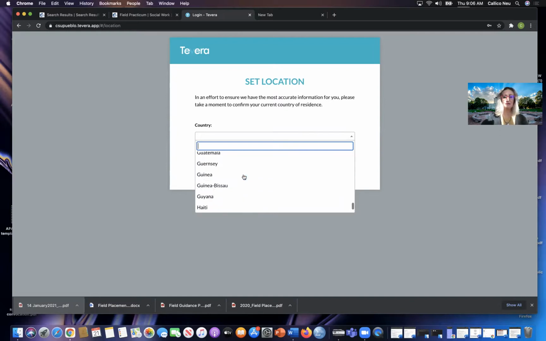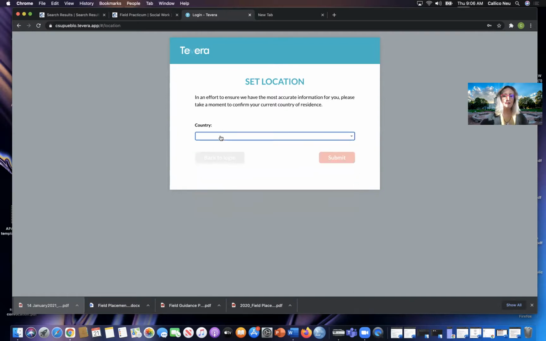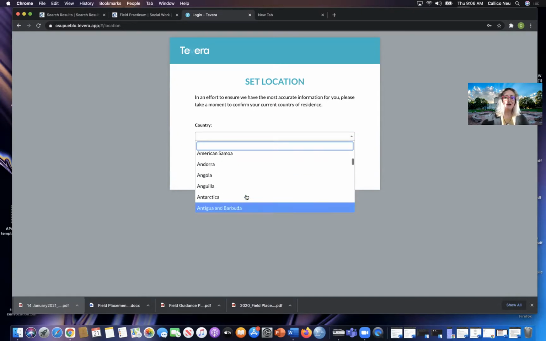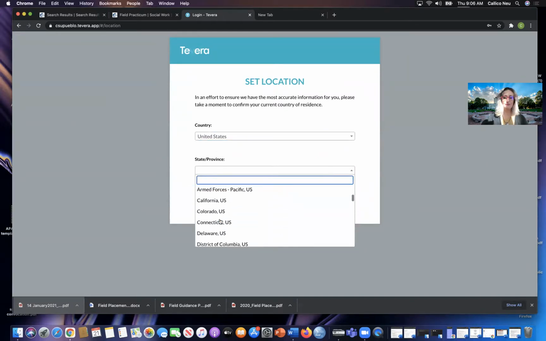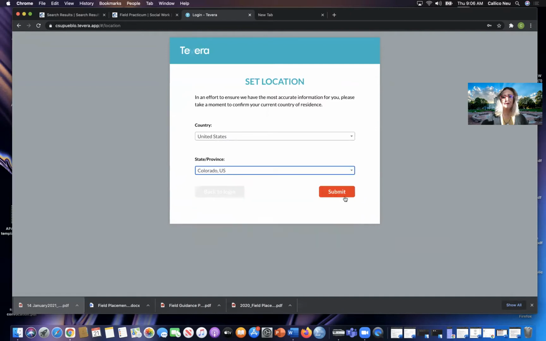This is my first time in the program as a field instructor, so apologies if I'm going a little slow for any of you who've done this before. I wonder if we can type in. Nope. All right. Oh, there it is. I passed it up right at the beginning. United States. And then, of course, we're coming to you from the great state of Colorado.